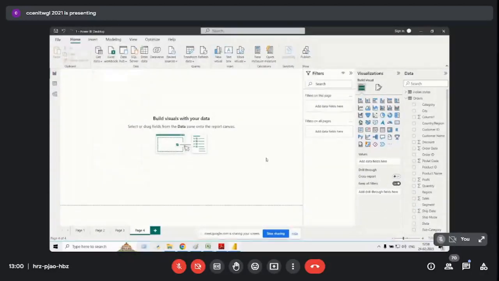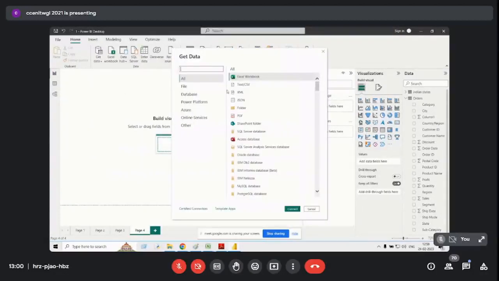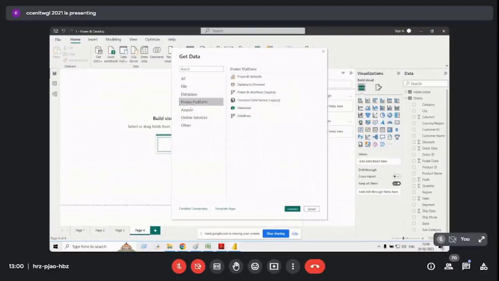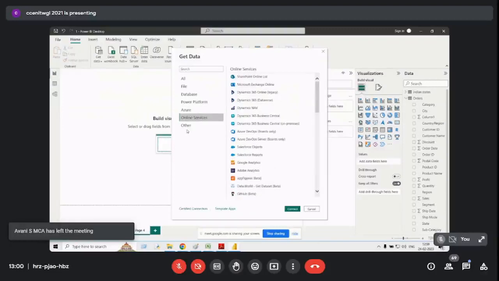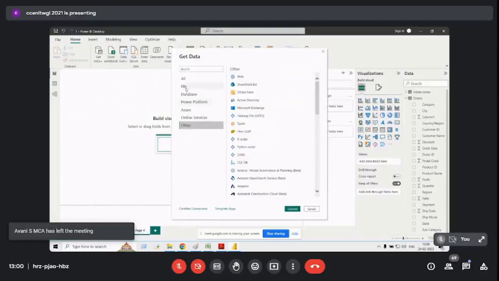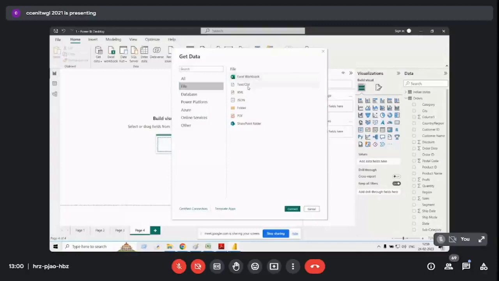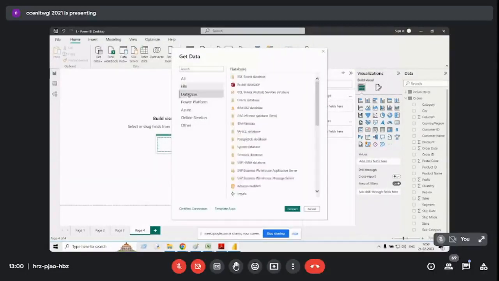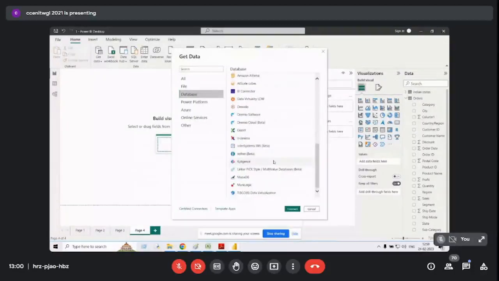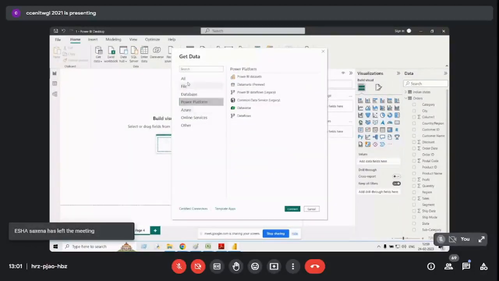Go to the data, click on more, and all the options will be available in front of you. Previously, I was only going with this. These are the categories: files, database, Power Platform, Azure, online services, other. So these are the different categories of data: Excel, CSV, XML, JSON, folder, PDF, SharePoint. If I go to databases, these are the different databases. Oracle database, I can try to extract. So it depends what type of data there is.